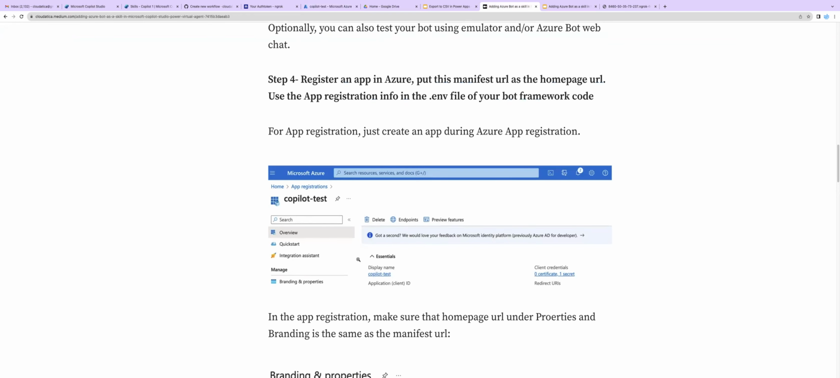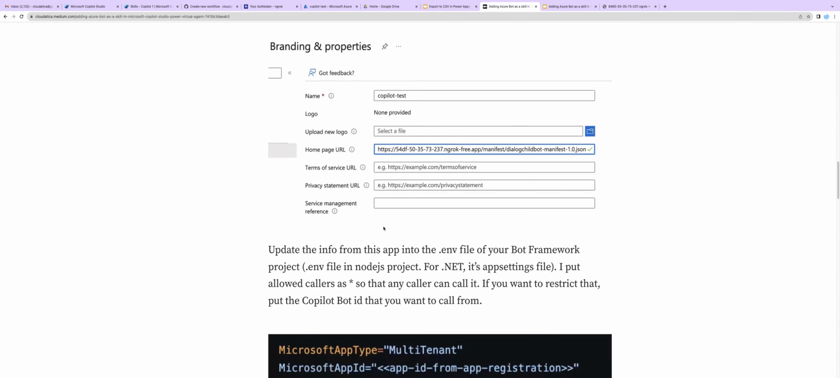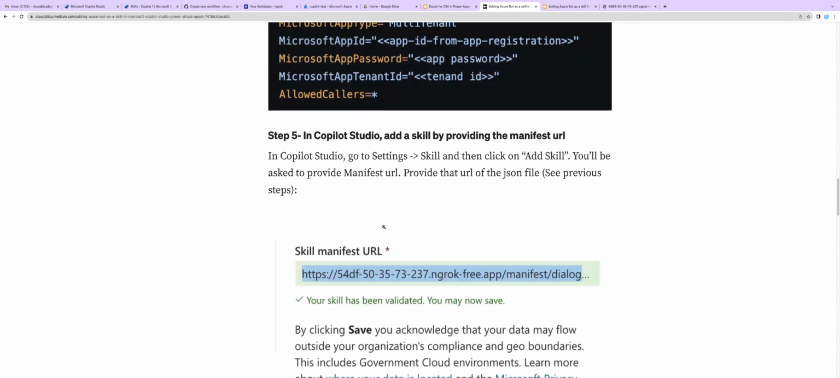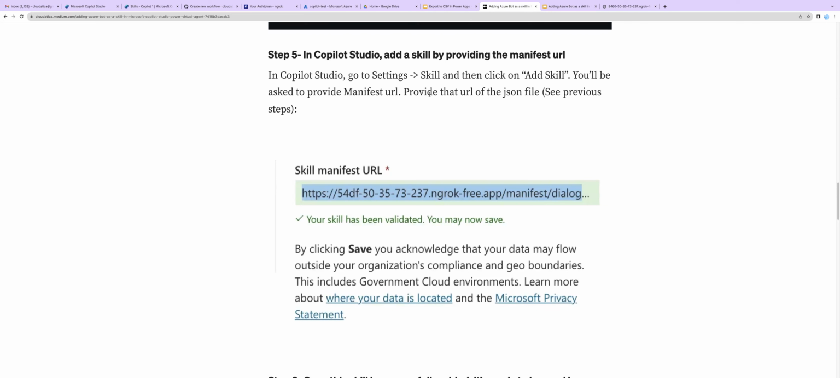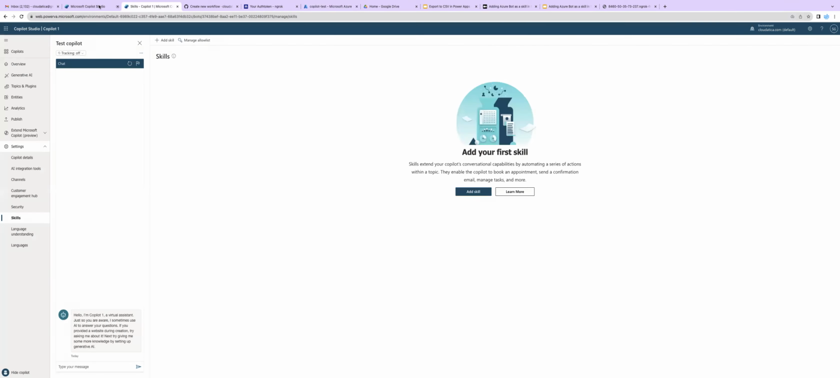Let me go back to my article and see what's the next step. So we covered the app registration part. We covered the branding part. We covered the .env part. Now, I think with this, we should be all set. So I'll go to my Copilot Studio. So where is my Copilot Studio? So there's my Copilot Studio.